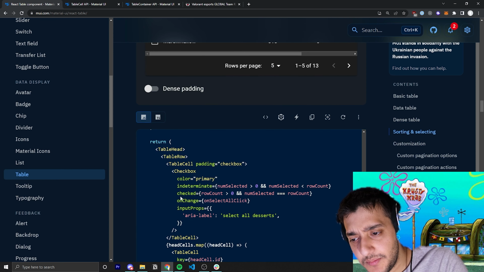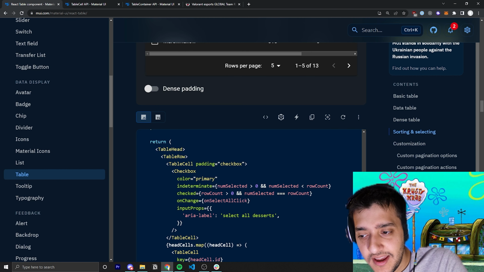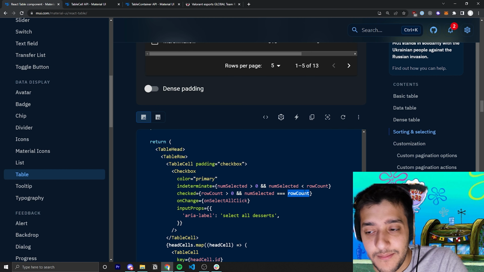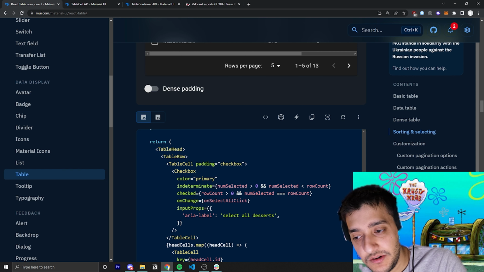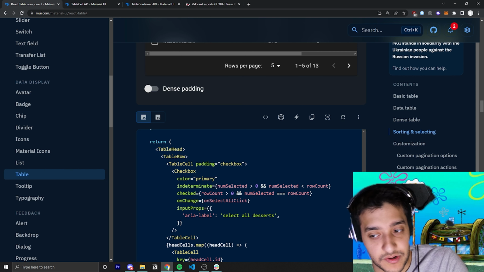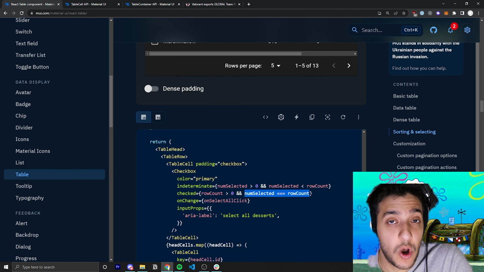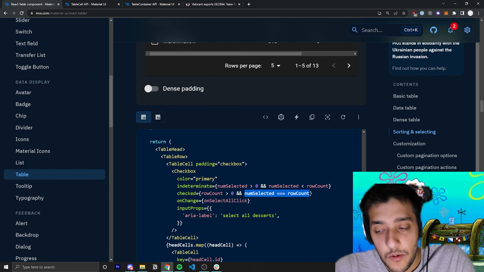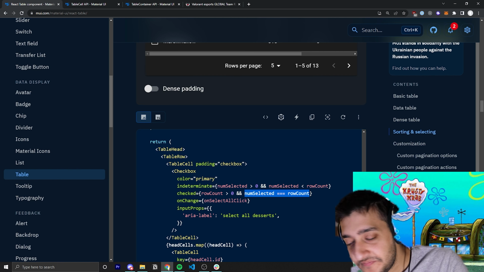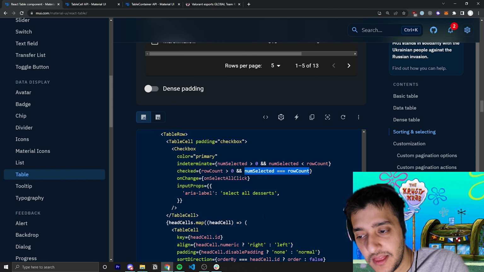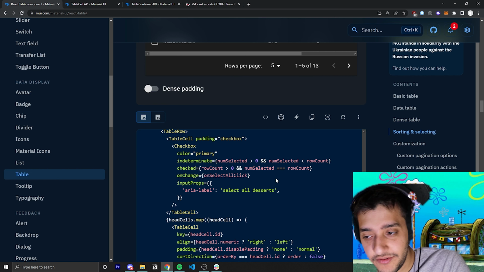And they can actually simplify this checked one to just making sure the number selected is equal to row count, because row count is hard coded, so you don't really need to make sure the row count is greater than 0, because if the number of selected is equal to the total amount of rows, it's always going to be fully checked. But we don't have to worry about that. That's just a small little improvement that they could do for the next iteration of this component.